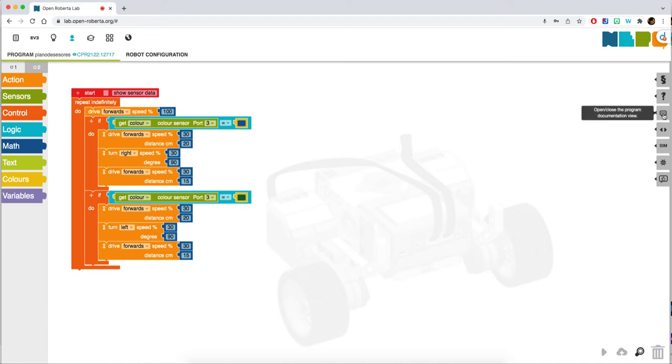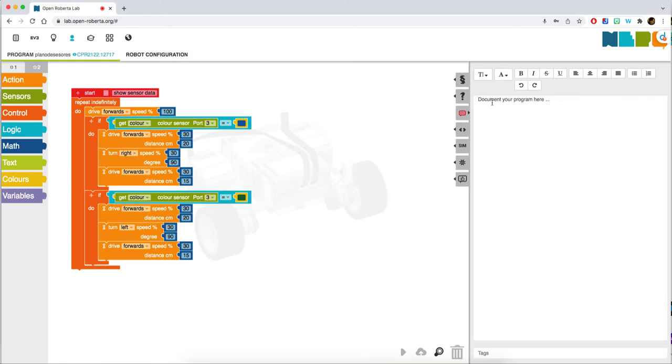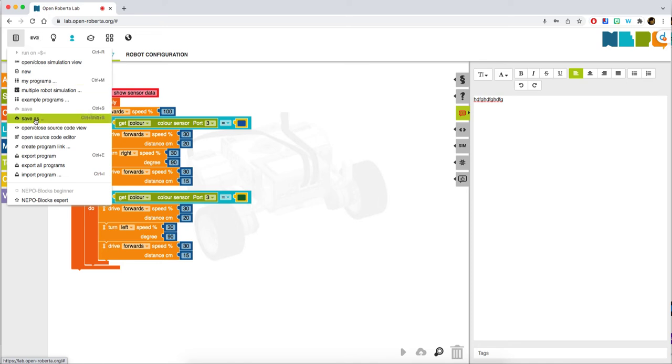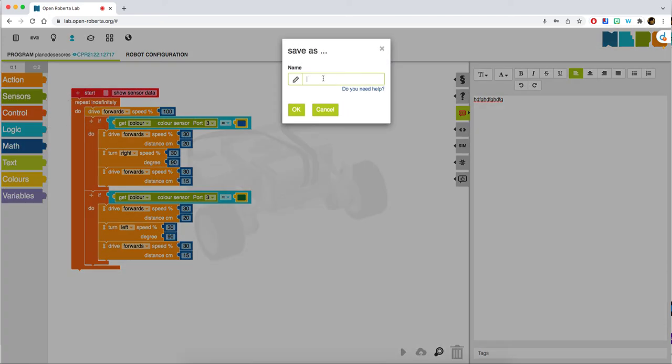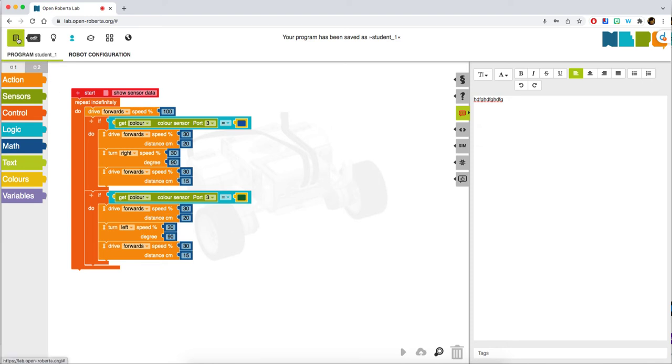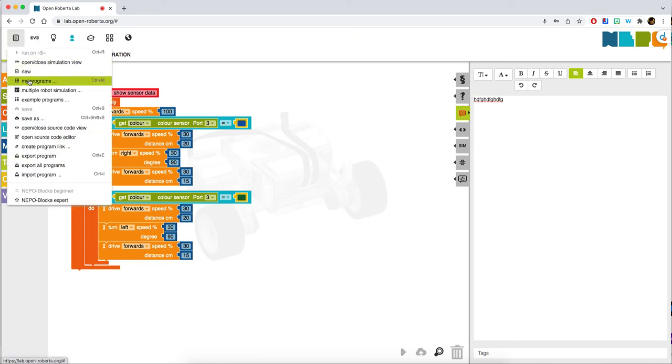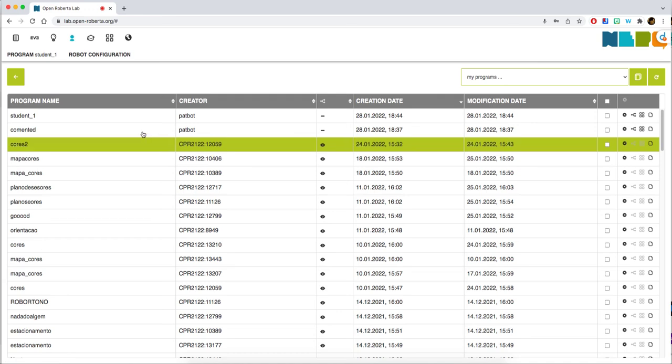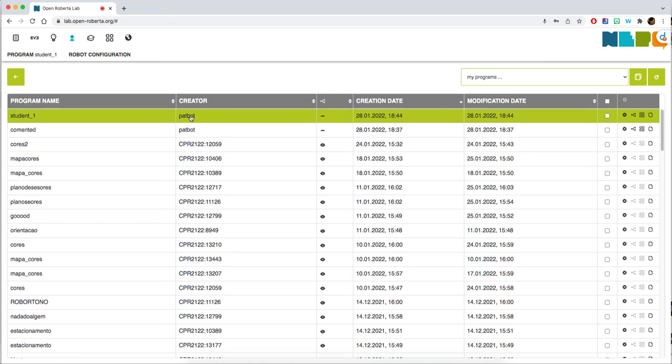If I have something to say about this, I can use the documentation view and write something here or add comments to the code. I cannot save it, but I can do a save as. I can choose a name. For instance, student 1, confirm. And now I'm going to see what happened. This is the program I just commented.